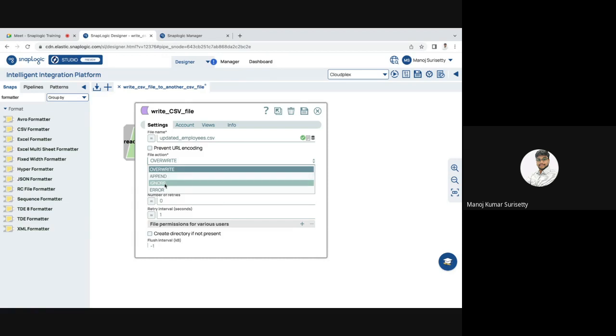Ignore in the sense, if there is the same file, it will just ignore the file and it will create a new one. And error, if there is such a file, it will just error out if it finds that same file. Okay, there are these options.